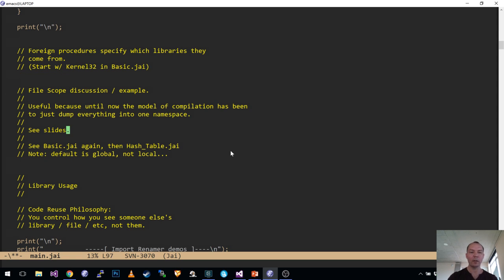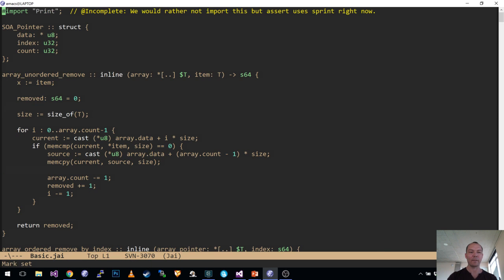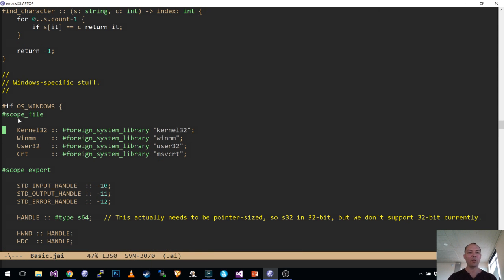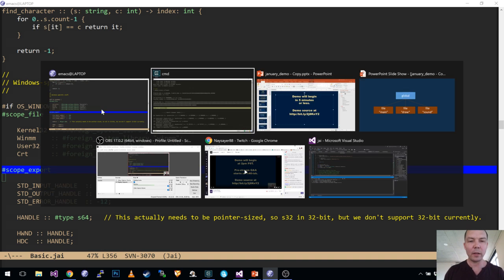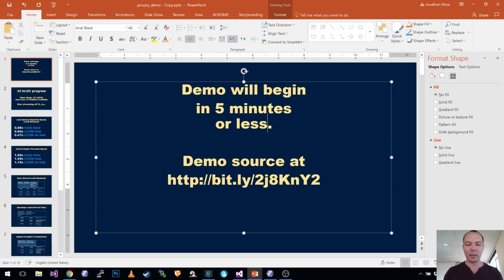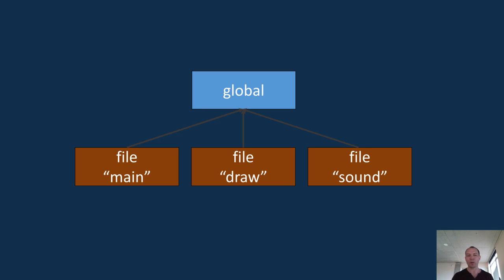Now another thing that I ignored right when we were looking at that is I've got these scope directives here, which control whether things are going to go into file scope and static or global scope. File scope is a new thing in the language, but it's just like stuff that you know from C or C++. So let's talk about that.